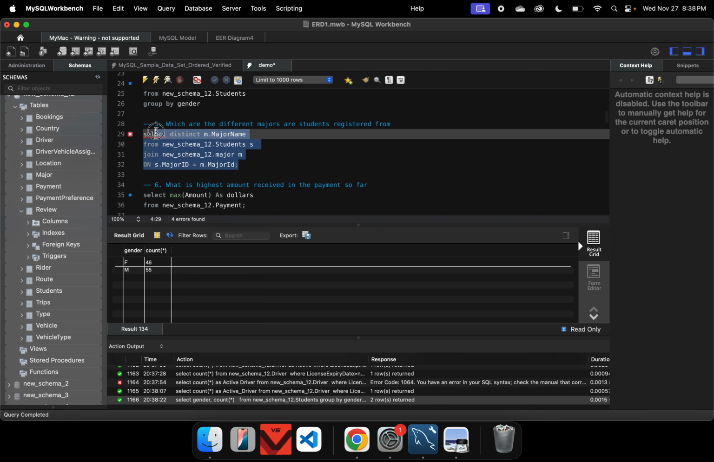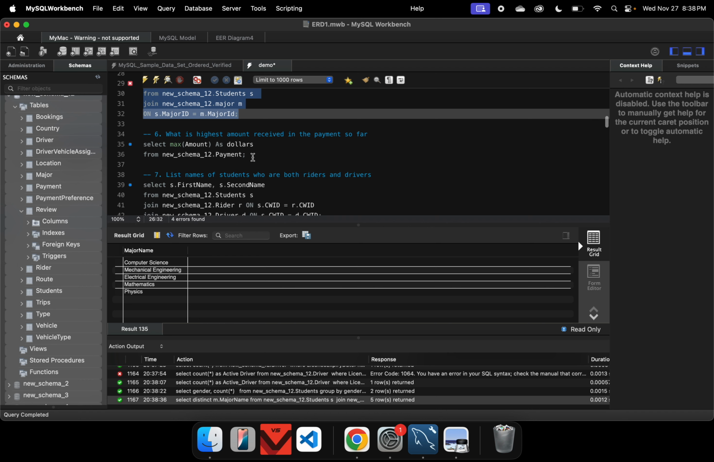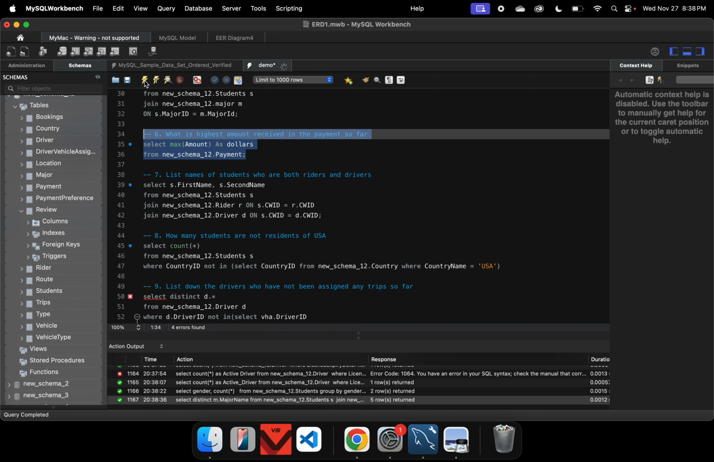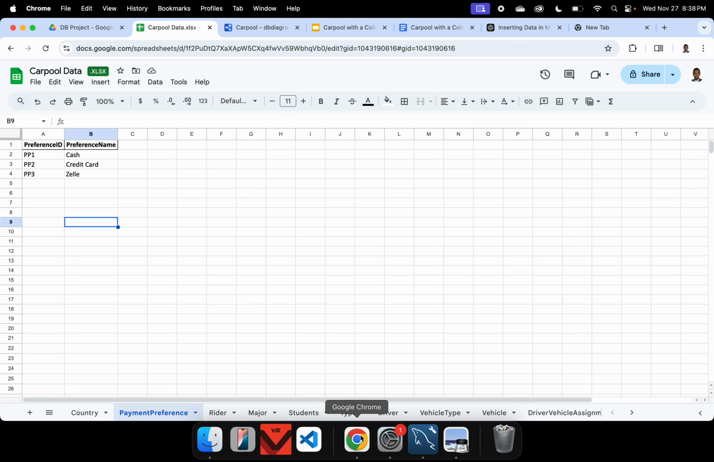Let's move on to the next query. What are the different majors students registered from? There are 5 different majors these students are from. What is the highest amount received in the payment so far? So just put the max amount. No, select the max amount as dollars. So 49.92. Let me check if it is right.